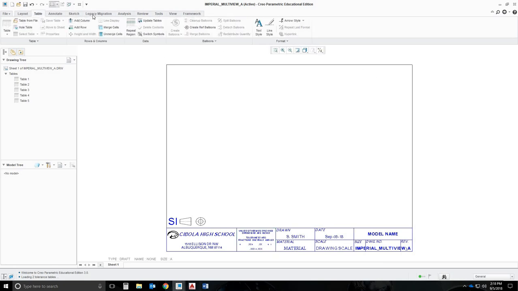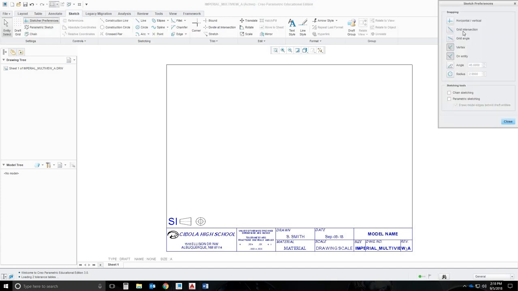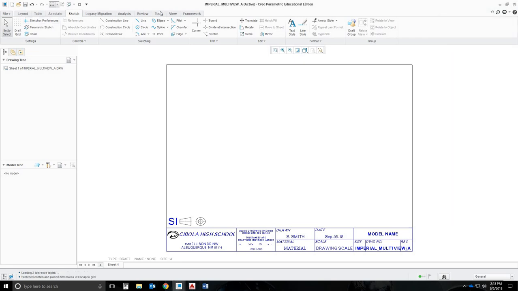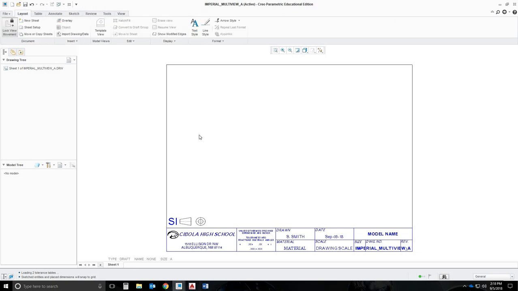We are now going to go ahead and add our views. But to do that, first we want to make sure our grid is set up. So we'll click on Sketch, Sketcher Preferences. We want the invisible grid in the back, that way we can snap to it. Make sure that's selected. We will now go to Tools and Template. We can now add template views into our drawing template that we're creating.